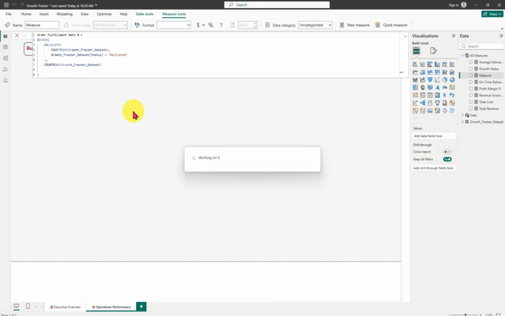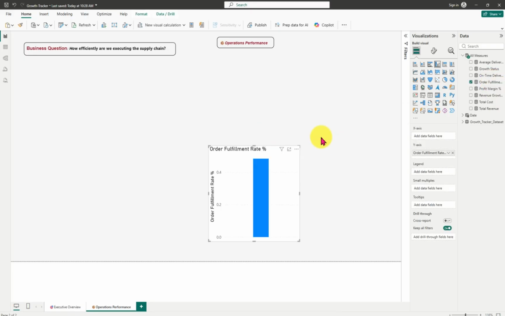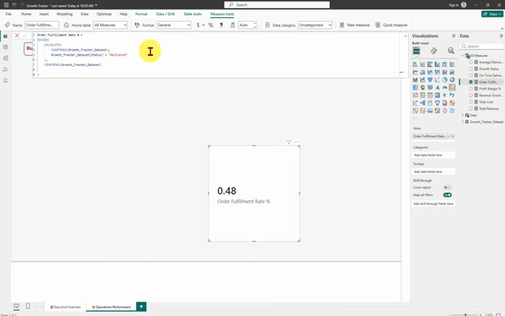Then we are going to put them in KPIs now. I'm going to try it first to see our order fulfillment rate. So we have our order fulfillment rate. Let me put it in a card. Then we have 0.8, so that means we are not meeting our expectation. Let me put this in percentage. That means we are able to meet just 48 point something.